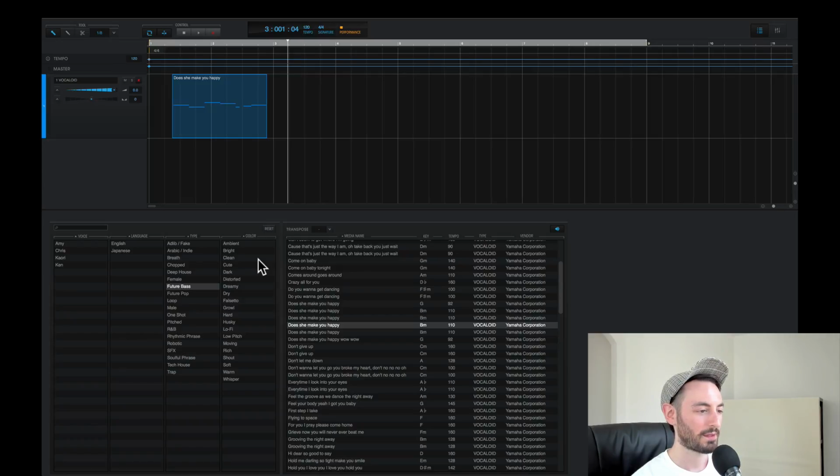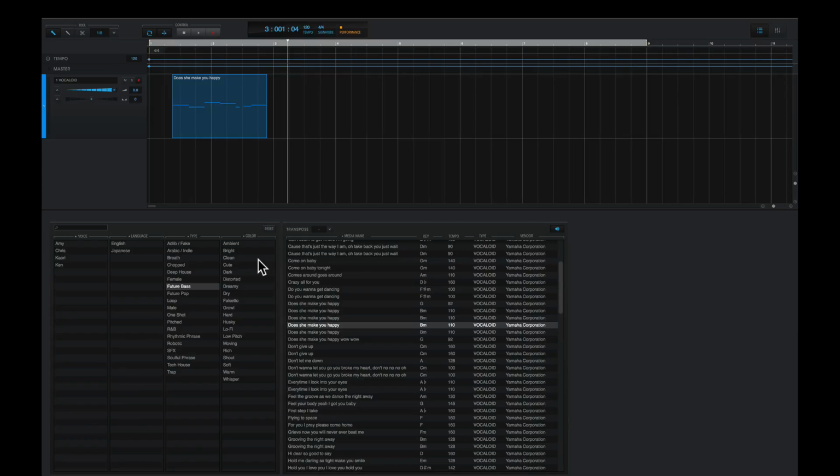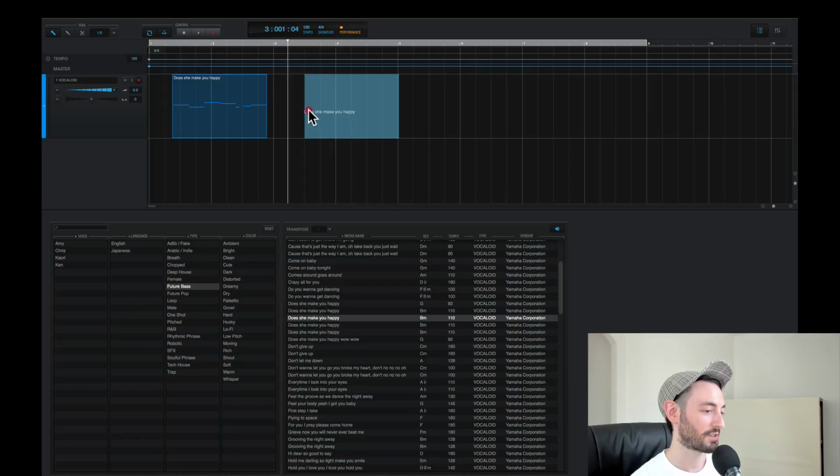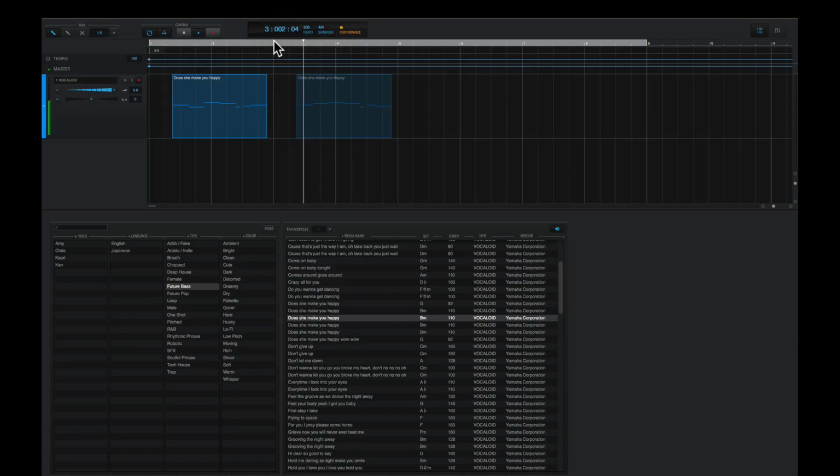Now, I'll add another one in here. This one's essentially the same, although the notes are different.